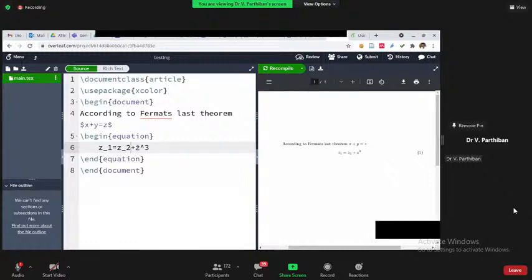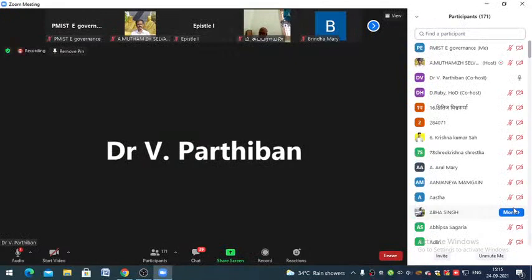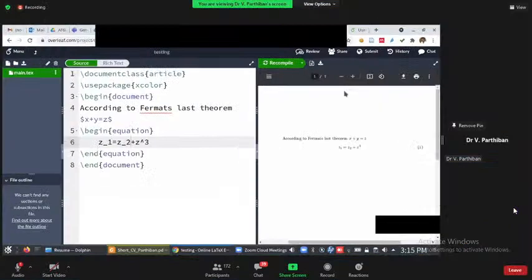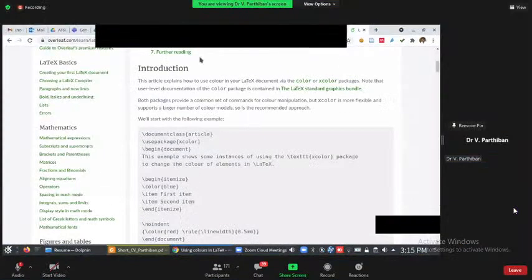Now I will show an external editor where you can typeset your equation easily. One minute, I will share my screen. Maybe I will share my entire screen, because I'm going to toggle between many tabs.